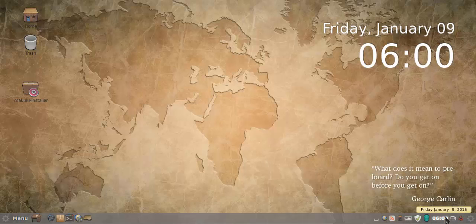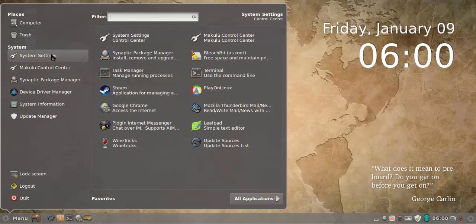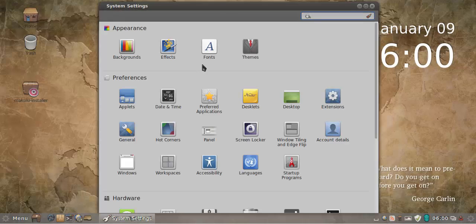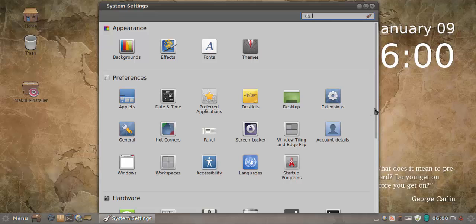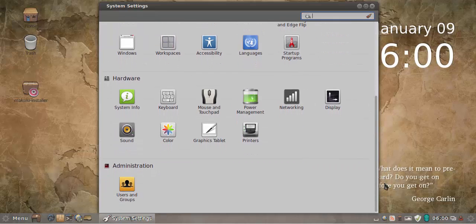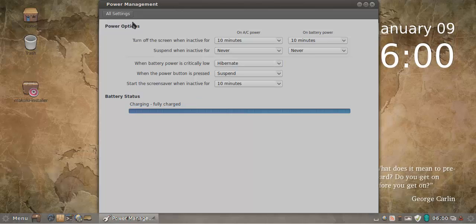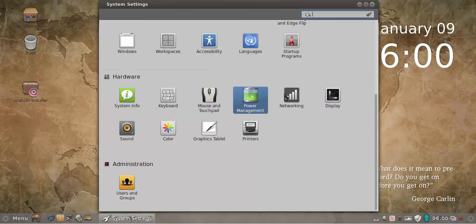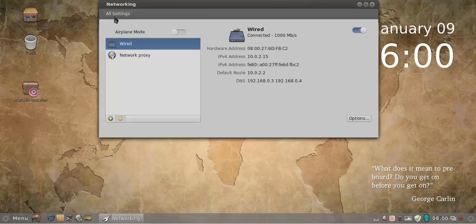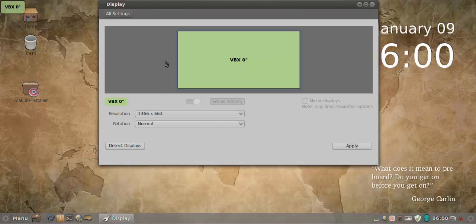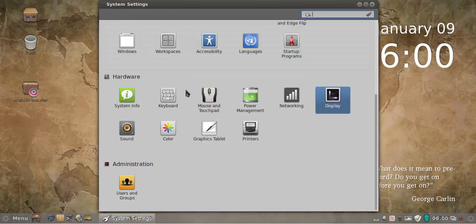The other major change that you'll notice here is system settings. It is now a lot more complete than it was before. There are a lot more icons than before, and this is obviously when I updated it to a much newer version. A lot of things like power settings, which were non-existent before, and network settings, which were non-existent before, are now included. So that's nice. It's got a display section as well that was also missing. For all these things I actually had to build my own control center, the Makulu control center, to add all of this in.